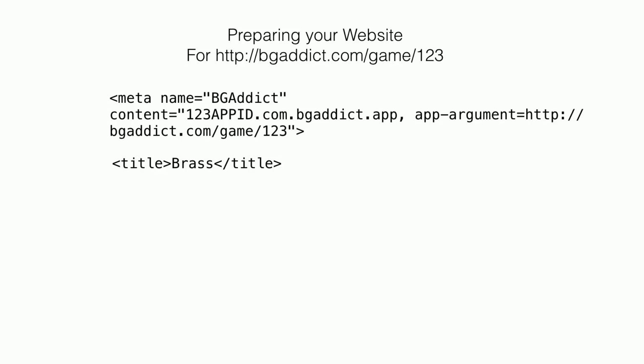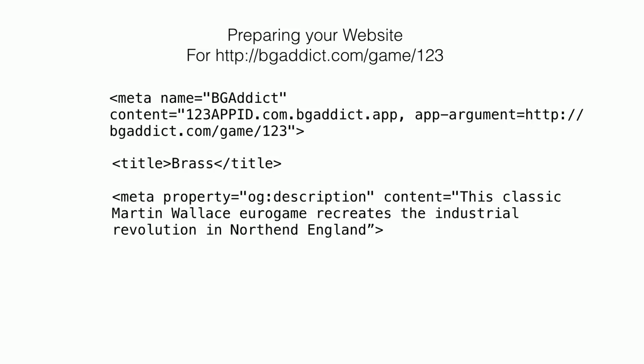Then you want to do sort of regular stuff there. You have your regular content. Here the title will be Brass. But on some of the other content, you want to mark it up using Open Graph or some entries from schema.org. Now, Open Graph is a Facebook protocol for semantically describing things on the web. So here we're using the Open Graph description: this is a classic Martin Wallace game.